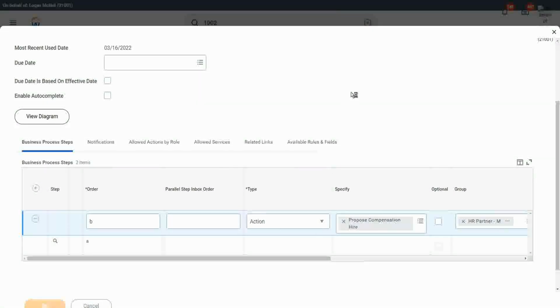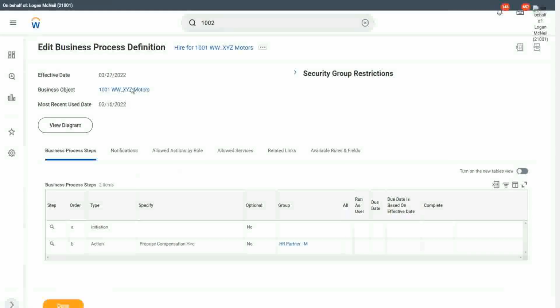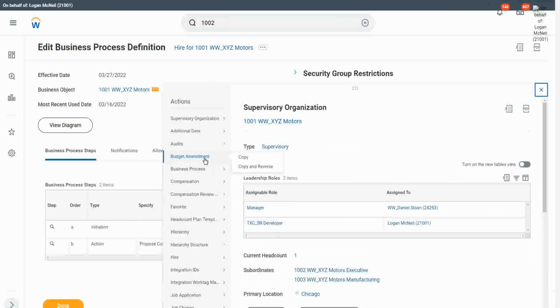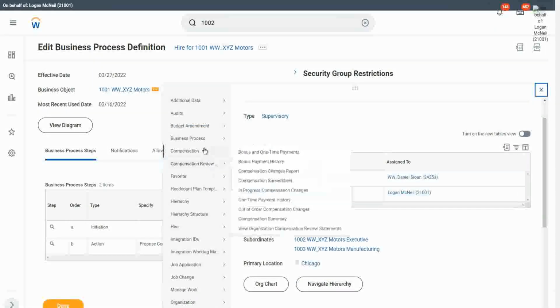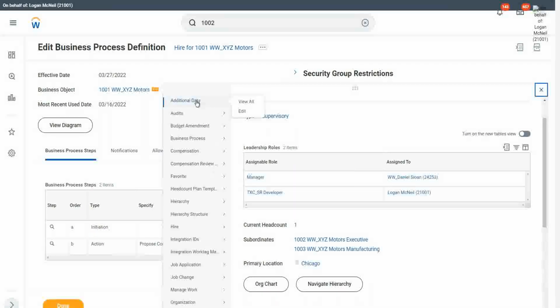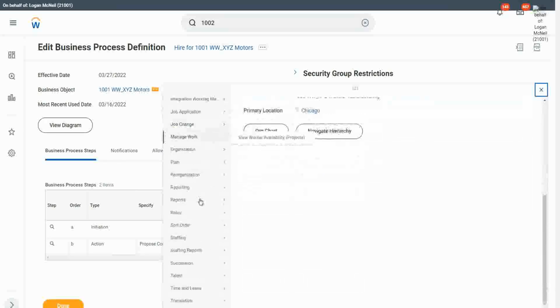So now I have to make sure that there is an HR partner assigned to my organization. Otherwise, how will it work? They need to know who is the HR partner. Correct. So let's assign the HR partner role to this particular supervisory organization. I will go to the Related Actions again. And how do we assign roles? Anybody? How do we assign a role? Go to Roles and Assign Roles.